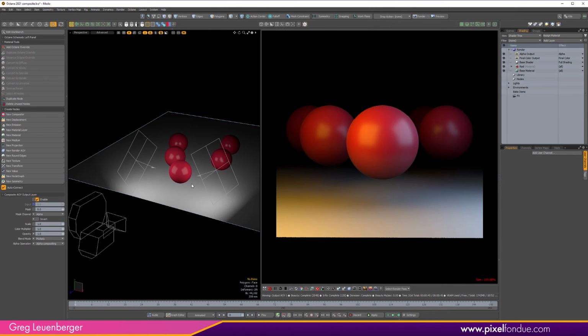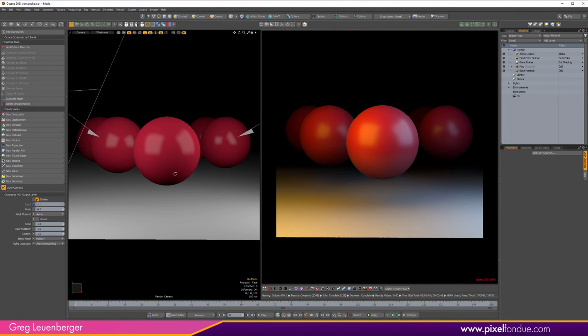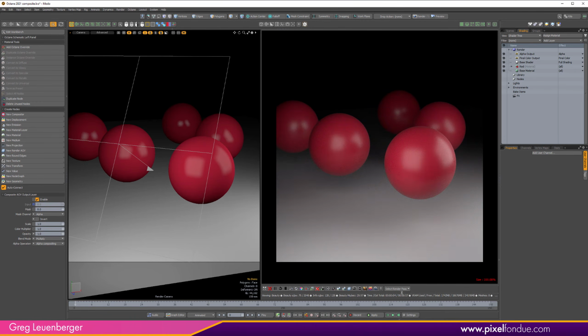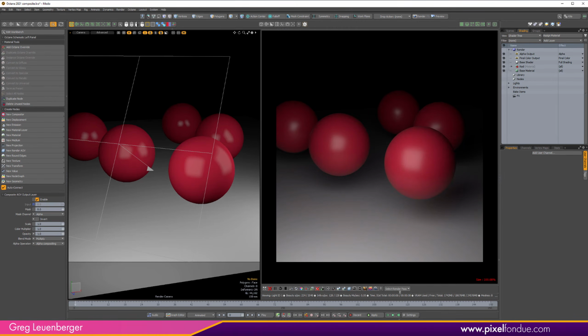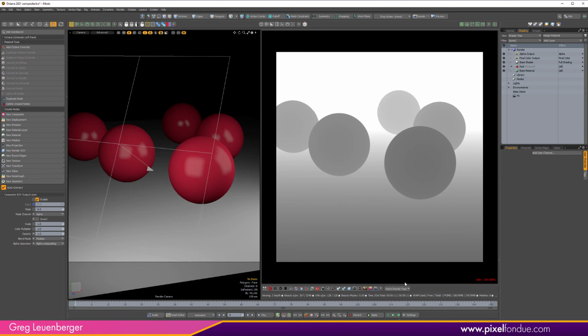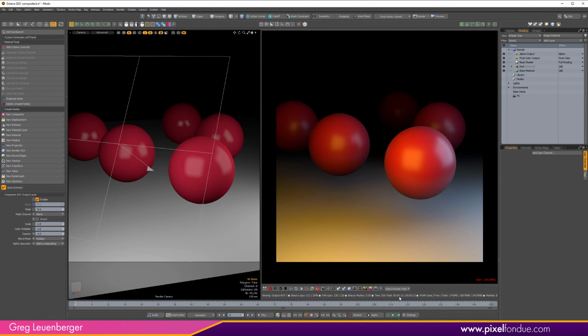So I go back over to my camera view and I start altering the camera. Not only do I get my beauty pass rendering via the GPU, I get all these auxiliary passes, my output AOVs, like my lights and my ambient occlusion and my depth channel all rendering at the same time. I also get my composite of all these things rendering at the same time.